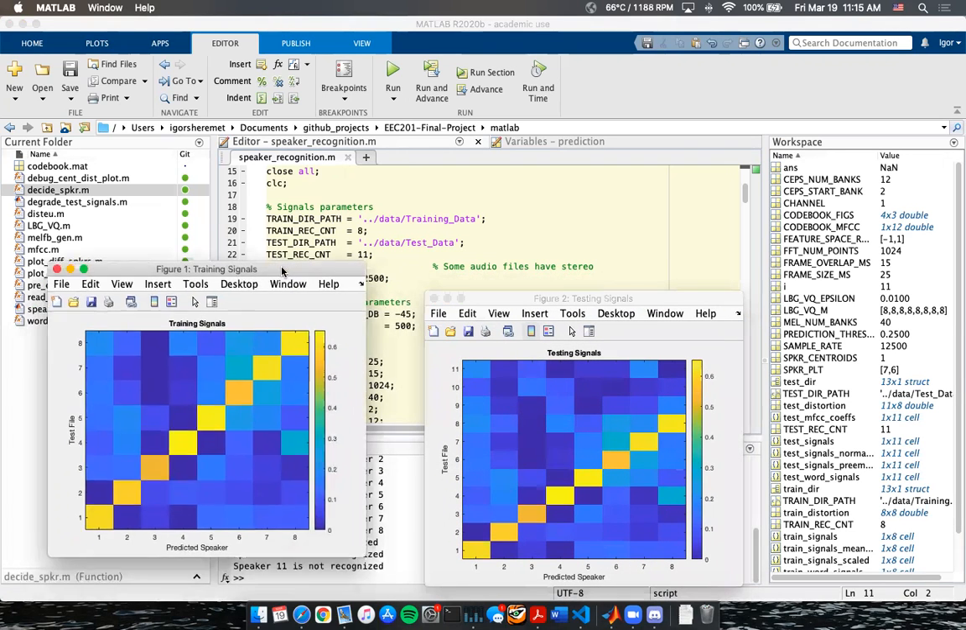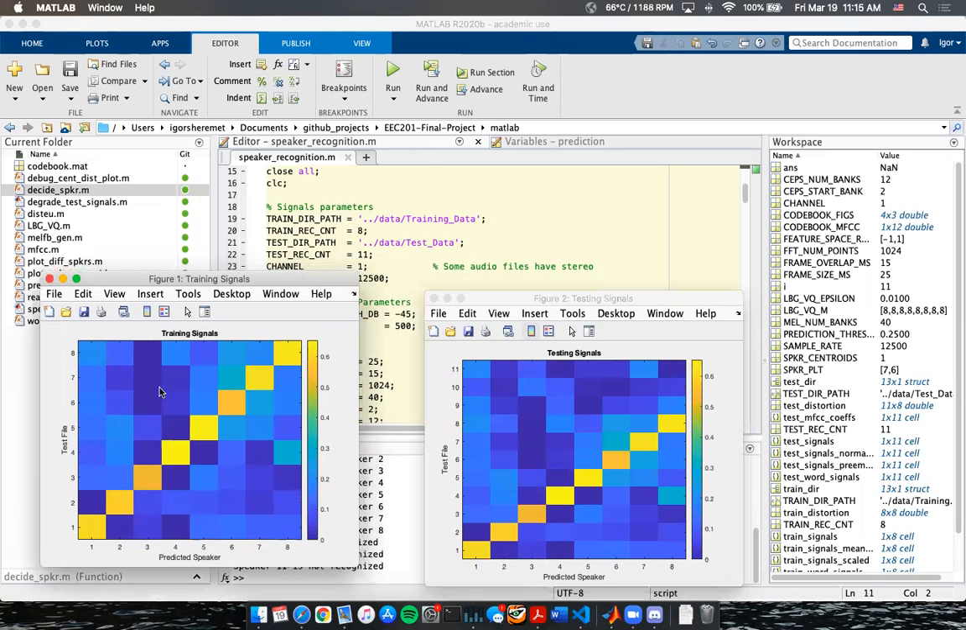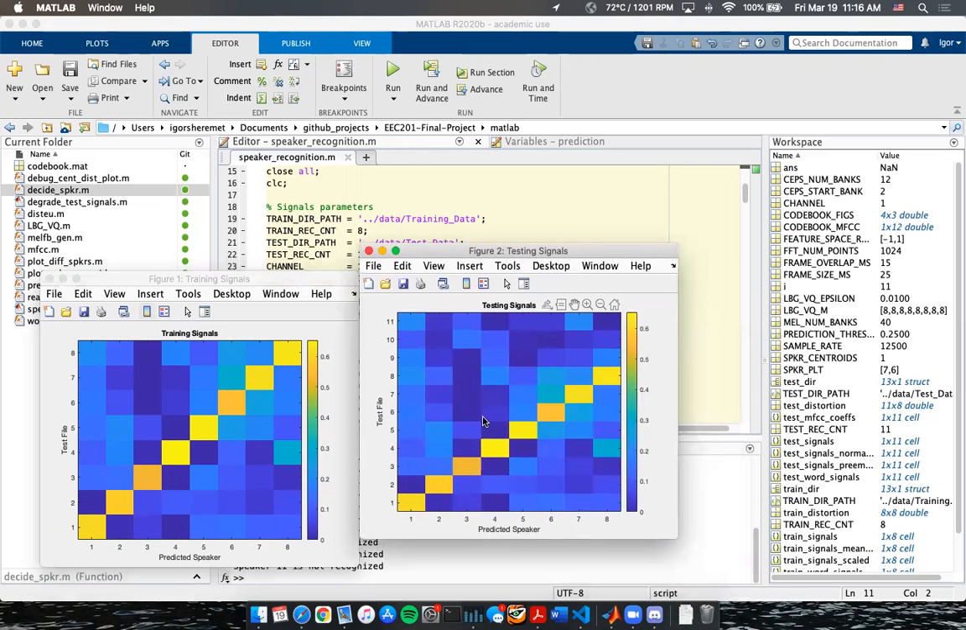So here's a plot of training speakers matched to themselves, and as we predicted, we match the training speakers to themselves, and that is what we see here. And then after we ran the test signals and compared them with the learned data, we see that the pattern that we picked up by listening to the signals is also what this program detected.